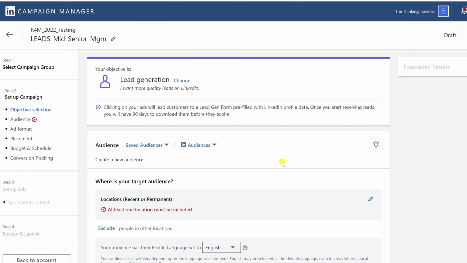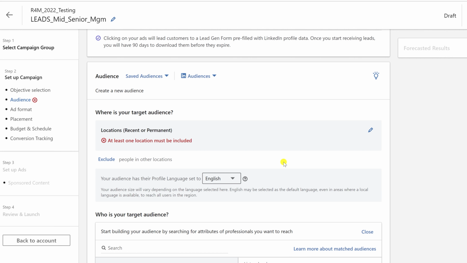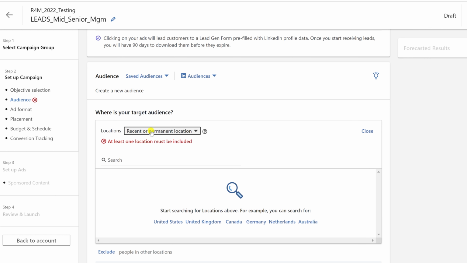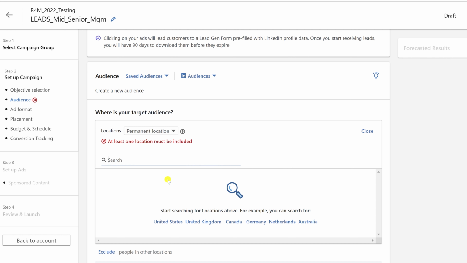On LinkedIn, it doesn't really matter what kind of objective you are using for your campaign. The targeting options are going to be the same. First targeting option that you're going to see on LinkedIn is location. In location, you're going to see two main options, recent or permanent location, or simply permanent location. I recommend going with permanent location. Since you can't really split recent and permanent, it makes no sense to target both of them, just stay with permanent location.